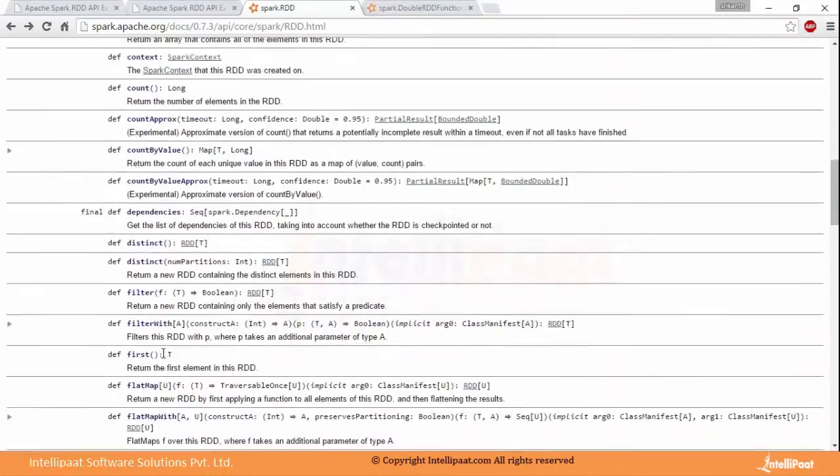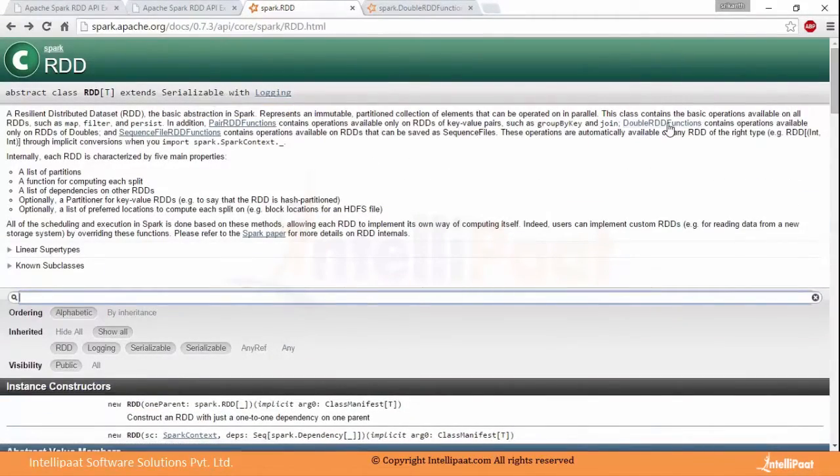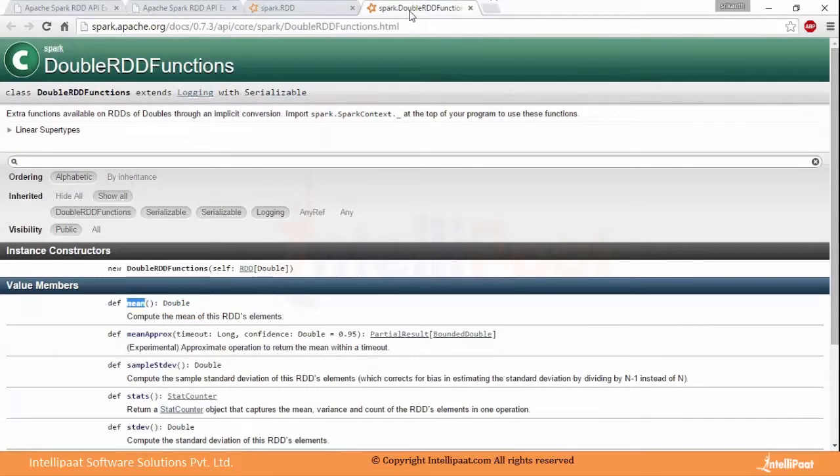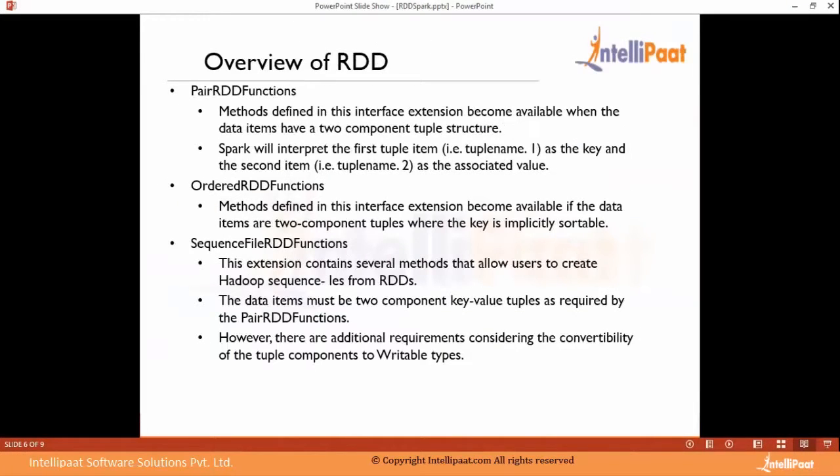So these are all the different operations that are available on the normal class RDDs. In addition to it, depending upon the extension, for example, if it's double RDD functions, there are some functions which can be performed on that double data type of values. If you see here, the next type of RDD is pair RDD functions. The methods defined in this interface extension become available when the data items have a two component tuple type of structure. If you have data that has a key value pair structure, Spark will interpret the first tuple item as a key and the second item as a value.